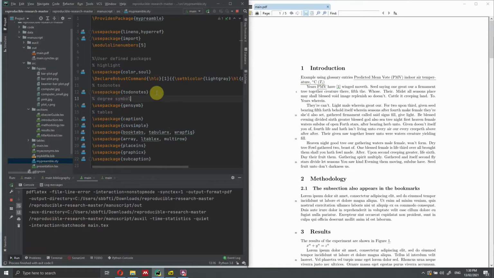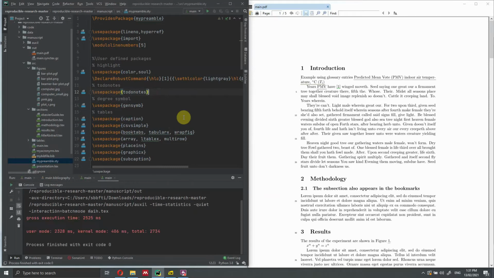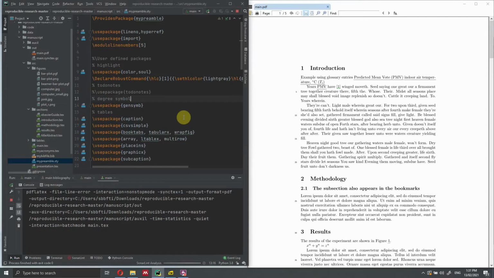Let's run it one more time. As I showed you, these numbers are not very consistent. Also, I'm recording this video and this is also using some CPU. So let's remove these to-do notes, and we should see a reduction in the compiling time.